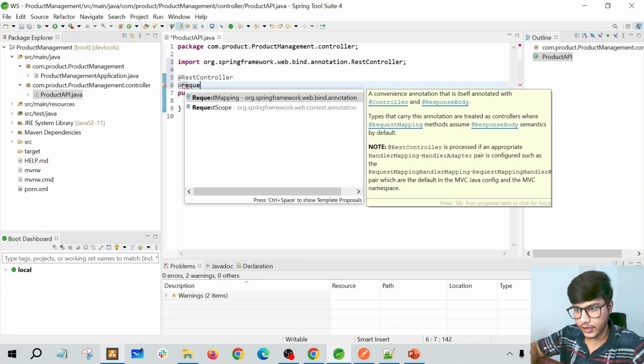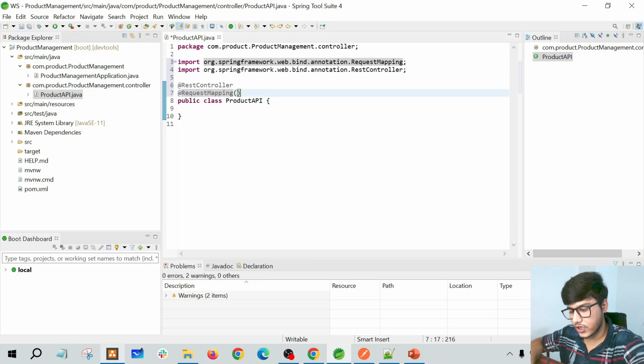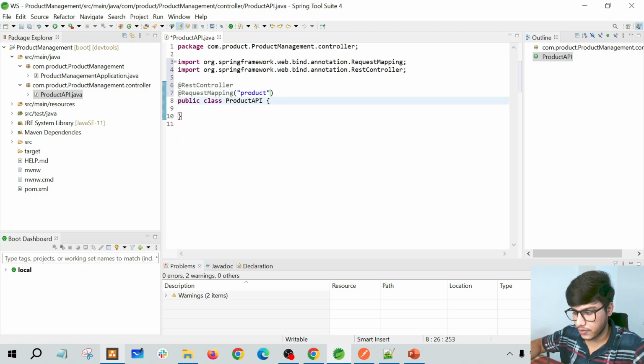So we will be giving request mapping. What this request mapping will do is take the value which we are providing inside it and make it common for all the APIs inside this particular class. Okay, it is done, and then we are going to create one method which will be hosting that particular API.